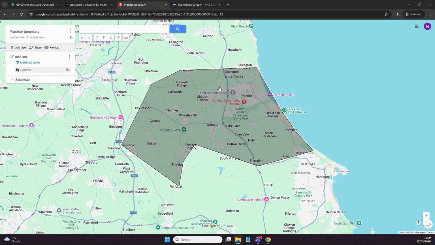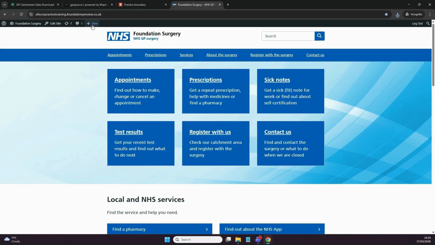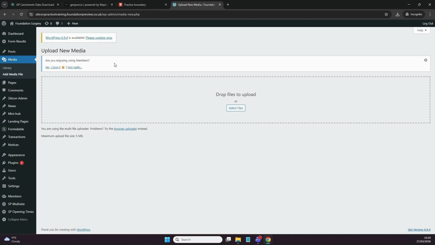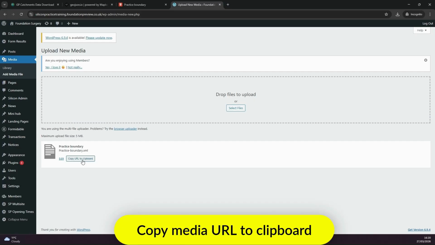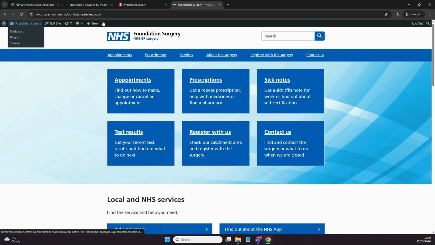So the next step is to go onto your foundation website and log into the editor. Go to your media library. And you want to upload that file that you just renamed. Once it's been uploaded, you'll want to click the button here that says Copy URL to Clipboard.